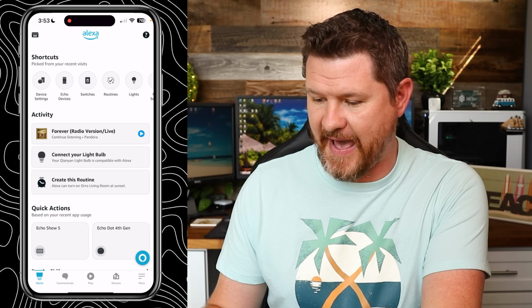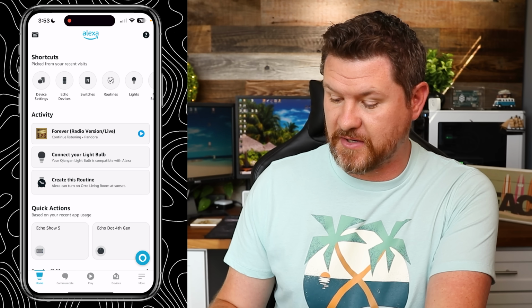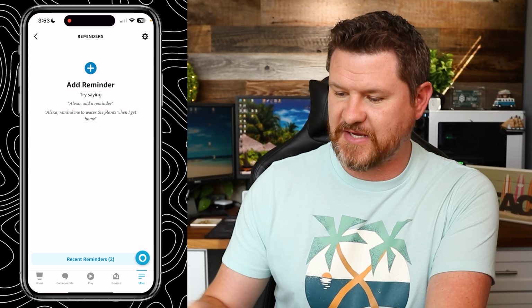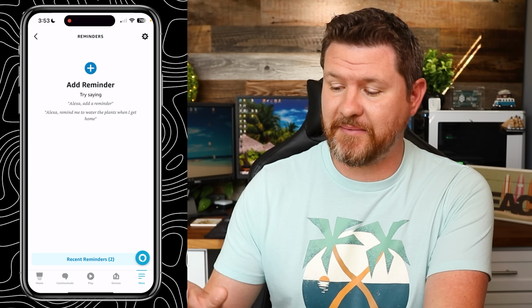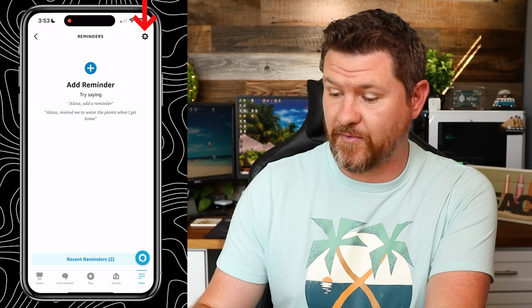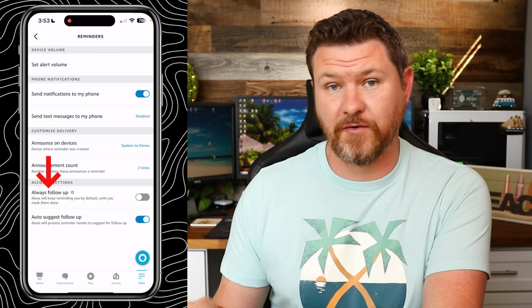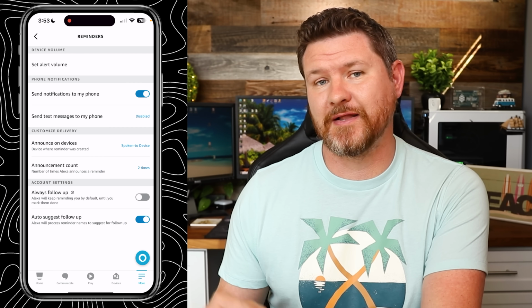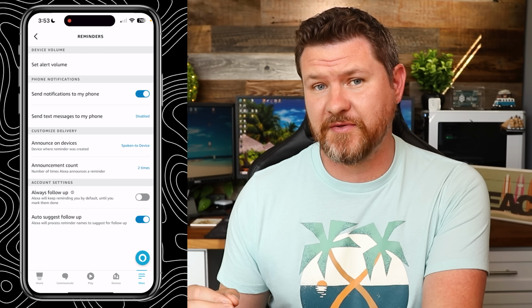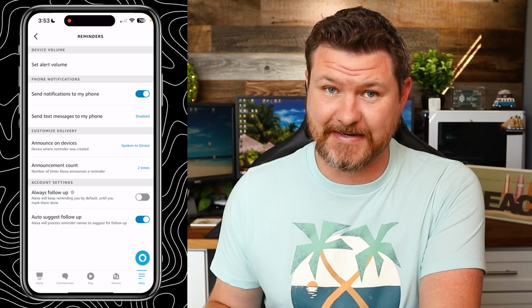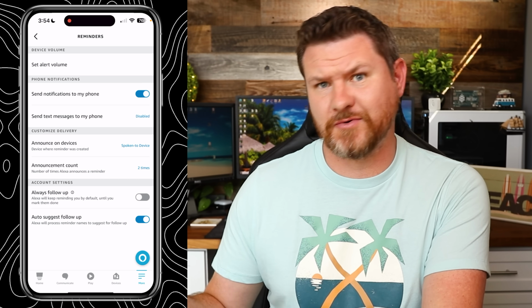To do this, let's go ahead and load up the Alexa app. At the very bottom right, we're going to click on More. Then we're going to click on Reminder right up there at the top. Now, I don't have any reminders set up right now, but I'm going to click on the gear icon in the top right corner. And then the second option from the bottom is Always Follow Up. So this is going to allow your device to always follow up with you once a reminder has passed until you have marked that reminder done. This way you don't have to worry about forgetting what you were trying to remember.